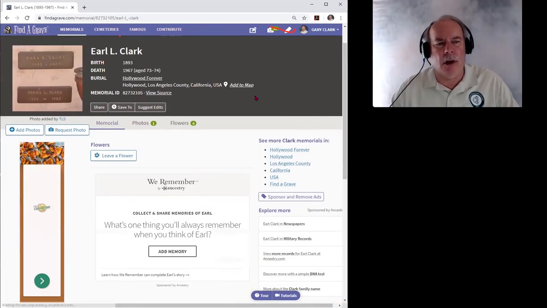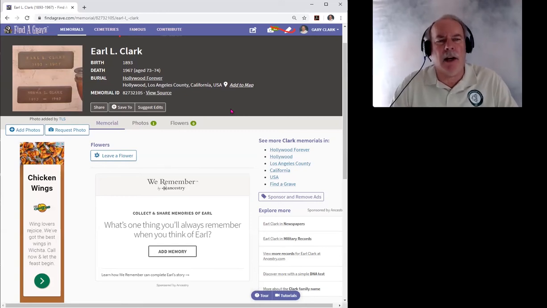This is Earl Clark. He's a great uncle of mine, actually a great uncle, if you will. He's actually the brother of my grandfather. I'll let you decide how that's described. Anyway, he's buried out in California. He was born and raised in Kansas. But as you can see, there is very little, almost no information about him on this.